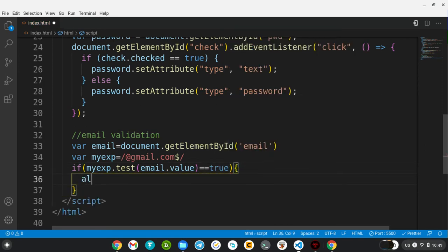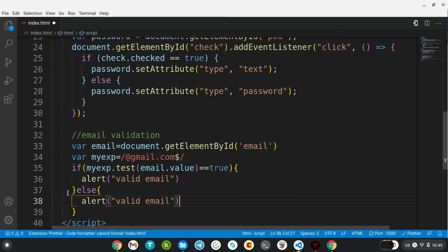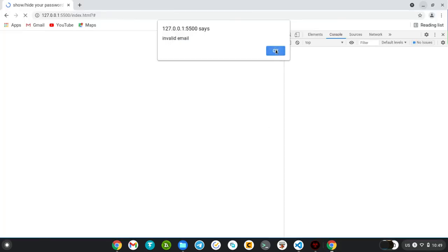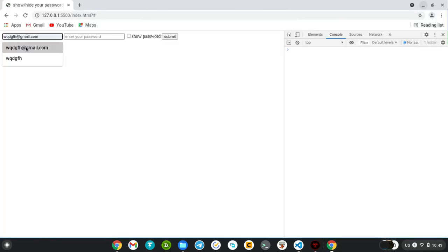If it's true, I'll be alerting the user it's a valid email. Else, I'll be telling the user that it's an invalid email. So let's check it. Sorry, let's start. So let me enter a valid email and submit.